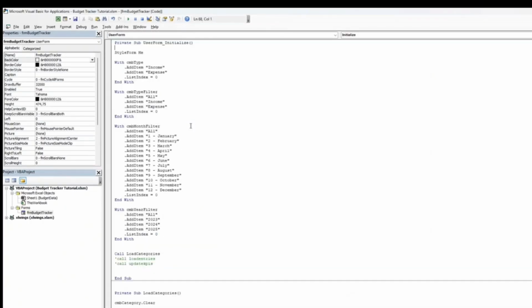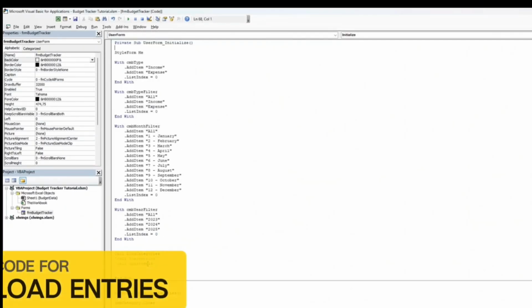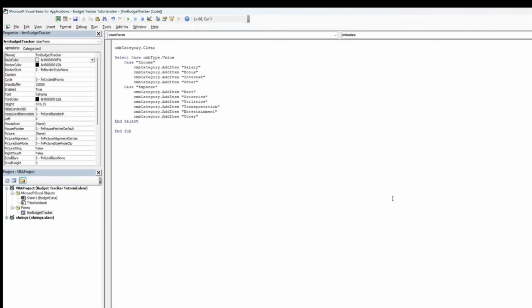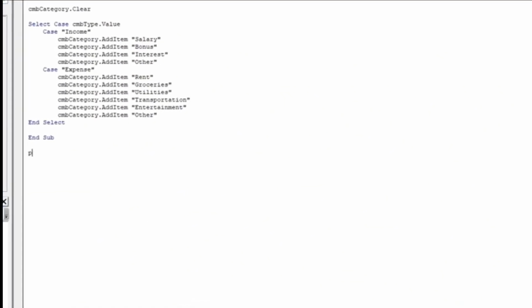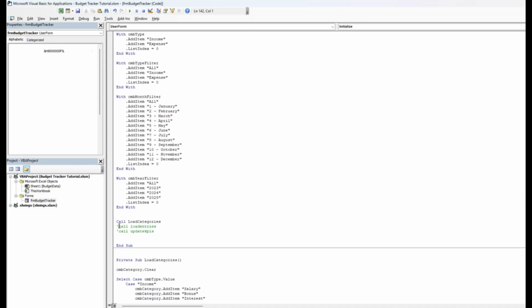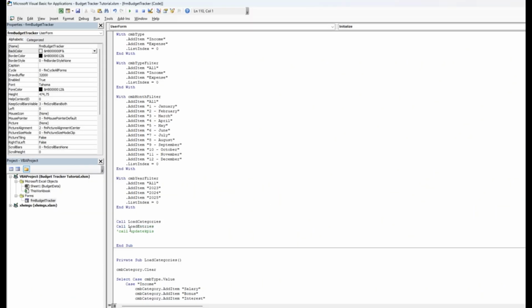So now we're going to code the next thing, and that's called load entries. Let's scroll down here, and then we're going to write private sub load entries and activate it here. And you see it patches load entries with big capital letters, so we're good.